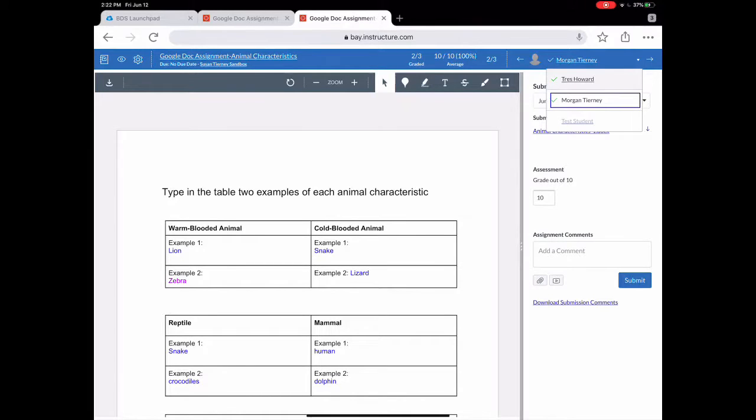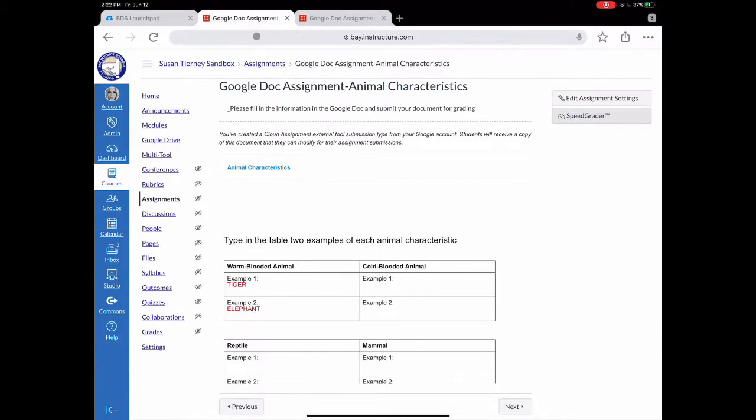If it wasn't a Google Doc Cloud assignment, let's just say it was a text entry box, then here on this page, you would not have the annotation tools. You would simply have the student answers, okay, in a text format. All right, so that was the example.